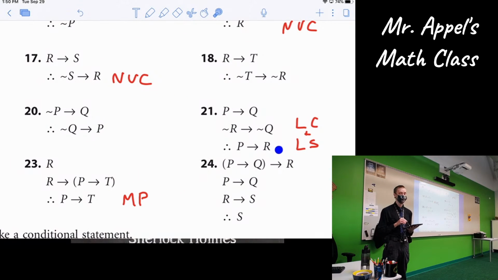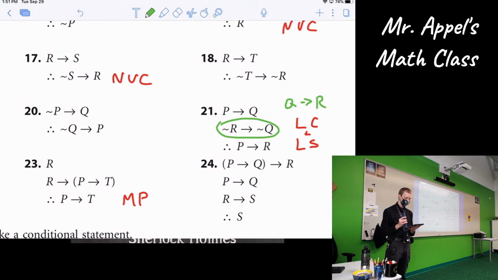21, though, this does work out. If P, then Q. If not R, then not Q. This can use law of contrapositive. It would switch this one here, and it would become if Q, then R, right? You reverse the order and switch the negations. And now these two can combine with law of syllogism because they match the Q's there, going from if P, then R. That one does work.